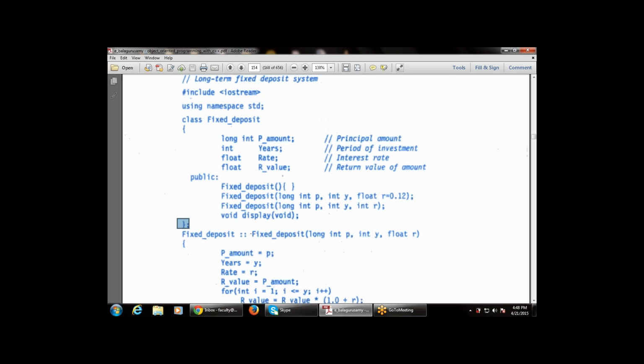Then there is fixed deposit, then the scope resolution operator, then fixed deposit with long int p, int y, float r. So there are three values used, that is int p, int y and float r.